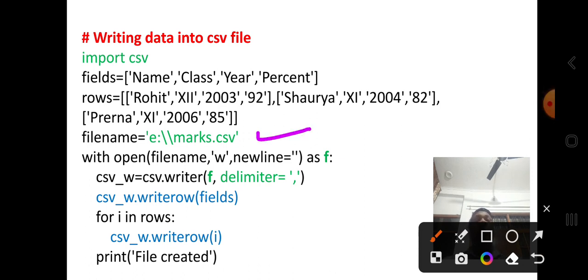Here is the name of file. File is marks.csv and it is at E drive location. With open function, you have to pass file name. Where is the file name? File name is e:/marks.csv. W is the write mode and newline is the separator.